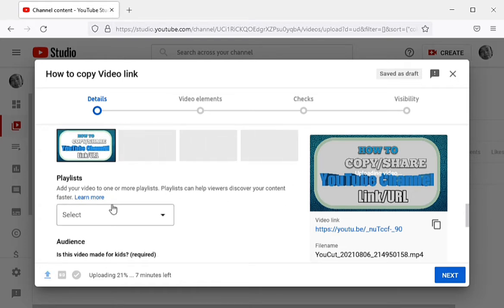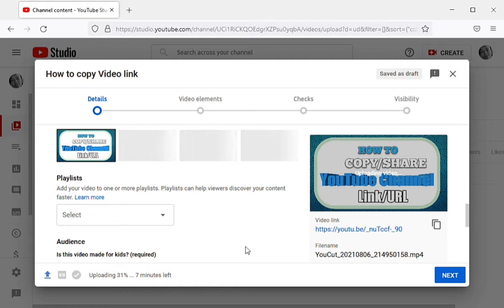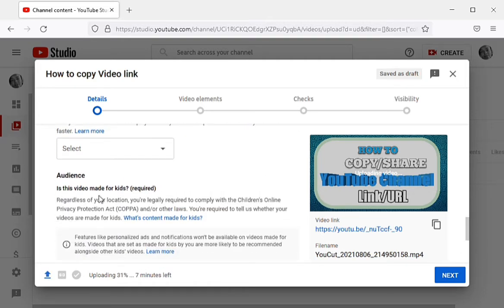This is where you add playlists to your videos to help viewers discover your content faster. These are the ones I already have. You can create a new one and click done. See where the mouse is hovering. This is part of the bonus. This is the bonus: how to create playlists.